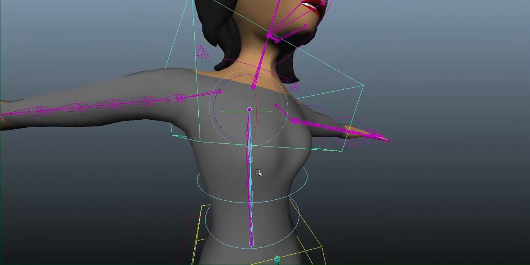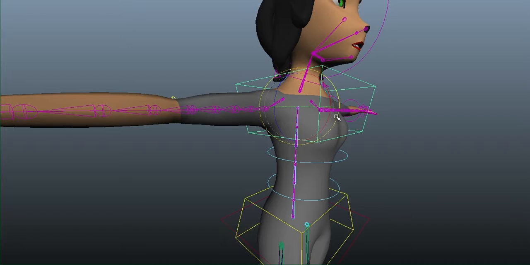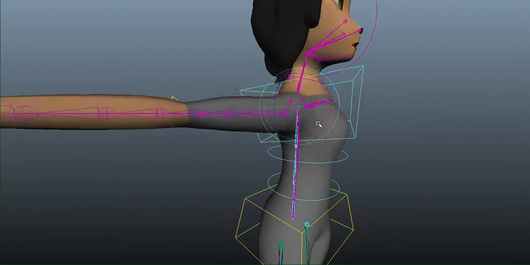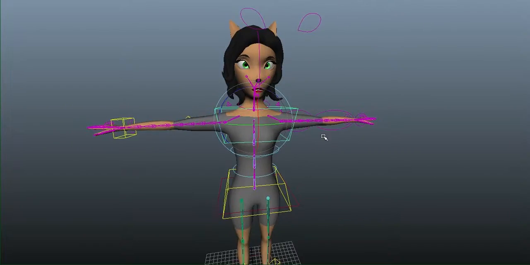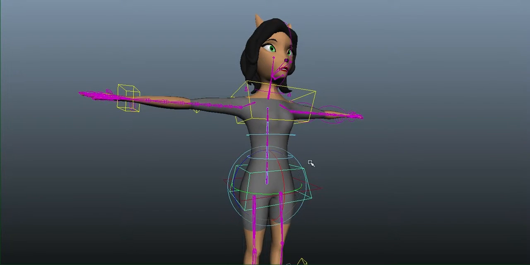controls, you'll notice that I've got an IK spline set up for the spine, so it moves fairly realistically. As you move it around, the back will bend and twist with the location of these two controls of the upper and lower body.